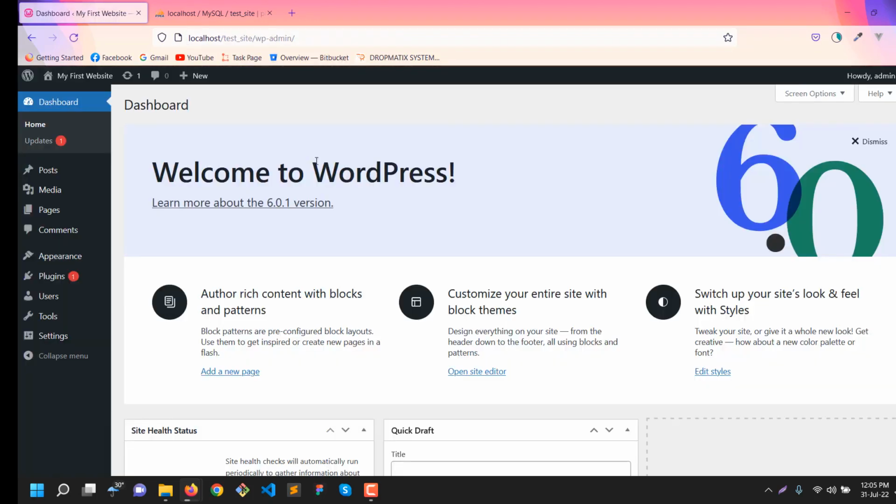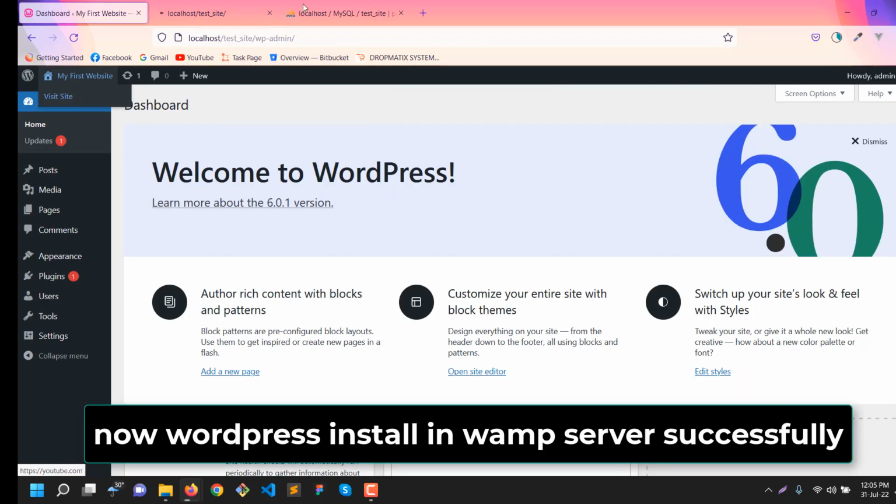And that's it. You've now installed WordPress successfully on your computer using WAMP server.